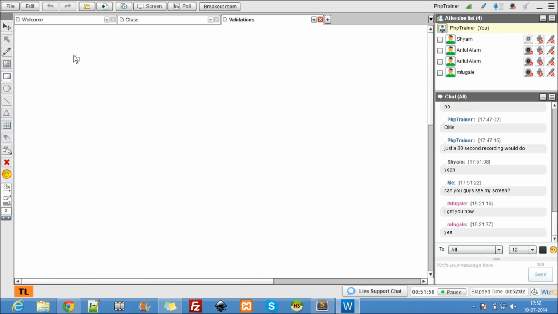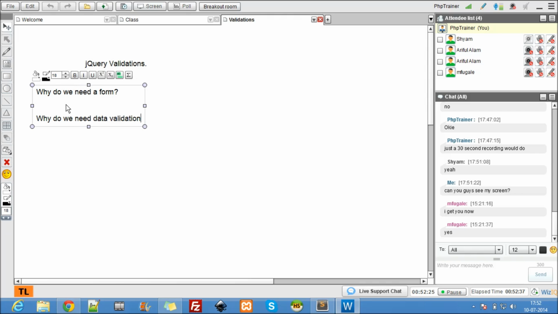So the class is jQuery validations, jQuery form validation I call. Now the biggest question we got is, why do we need validation in the first place? Why do we need a form? If you answer that, then why do we need data validation, and how can we do that? These are the three questions we are supposed to answer.